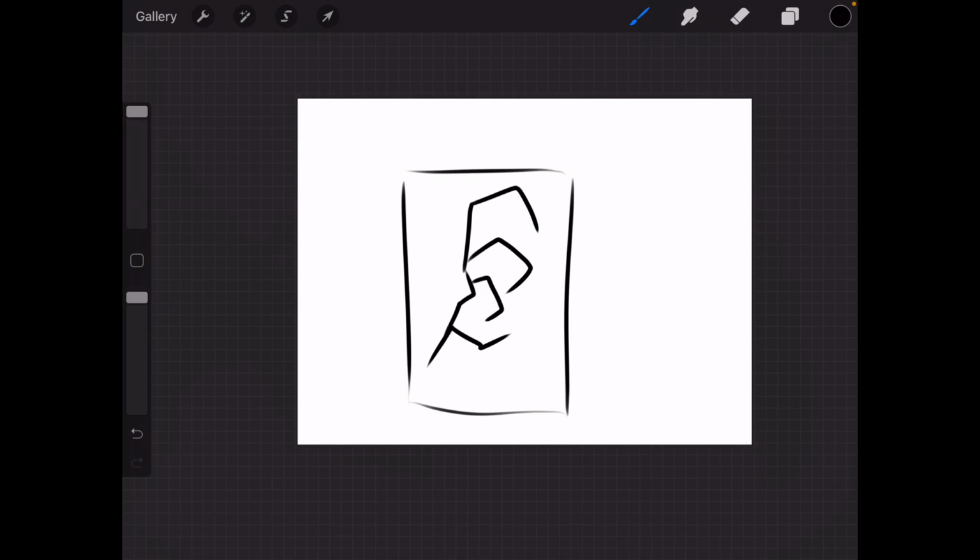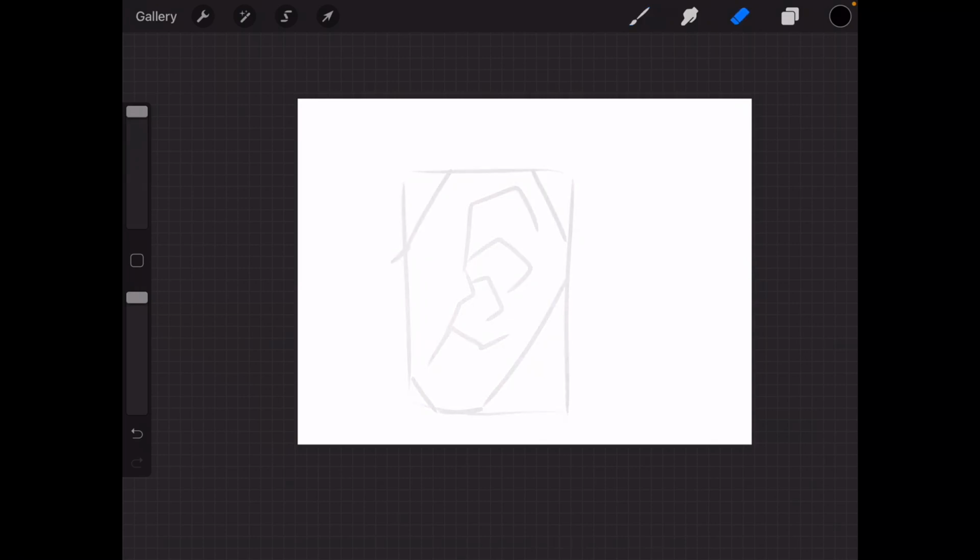Then add four triangles at all four corners of this rectangle until you get the shape of an ear. Add a line there. Erase lightly. Refine the lines.